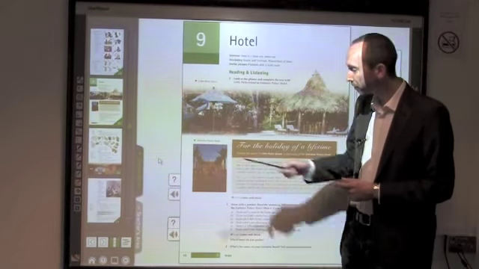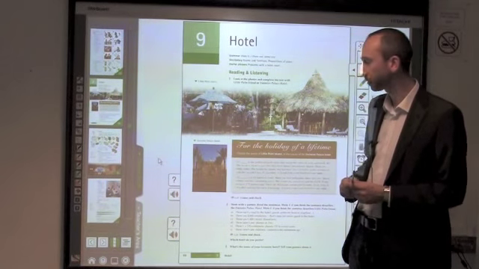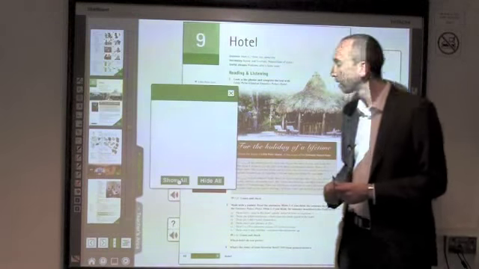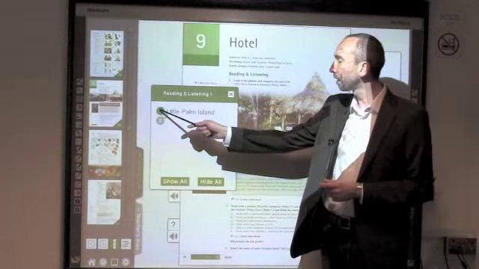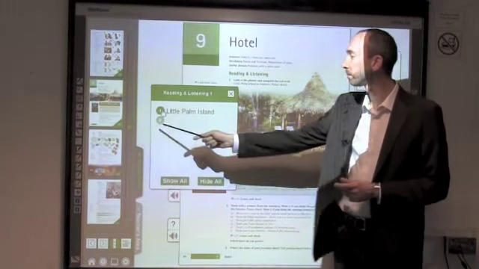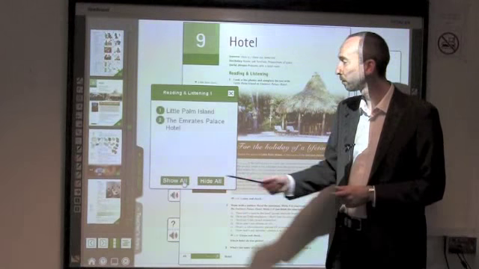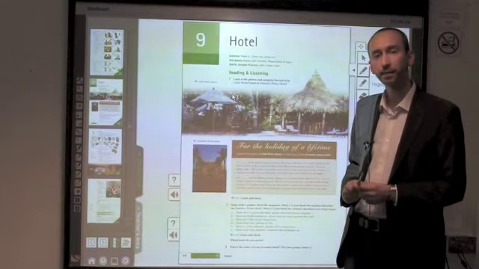Now what I'm going to do is just run through the icons that are attached to the Students' Book Pages. The question mark is very obvious, and that gives us our answers to the question. You can highlight the answers one by one, you can hide them, or you can show all of the answers in one go. And to close this, you just click the X.